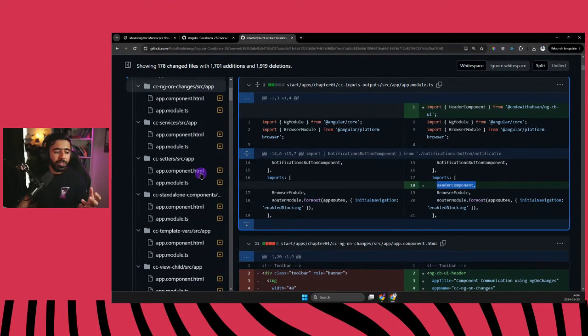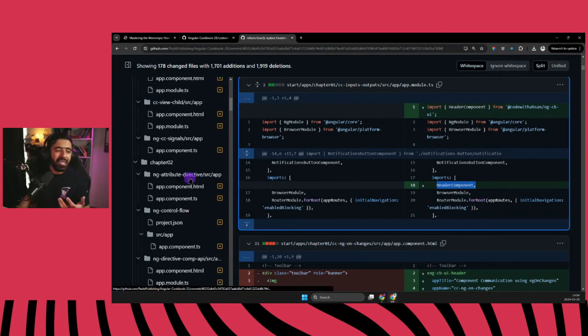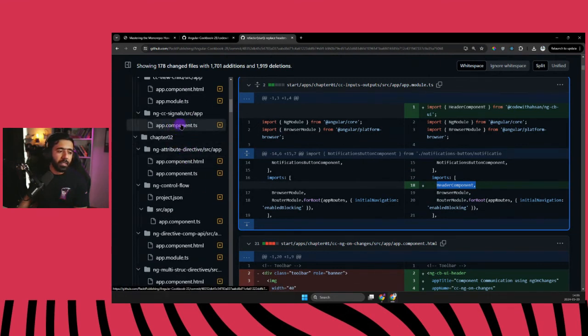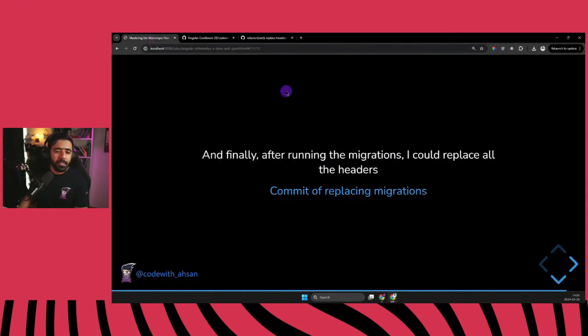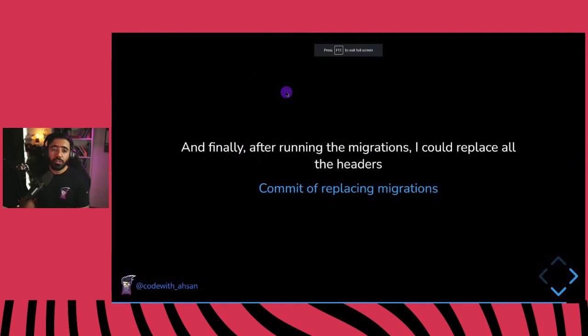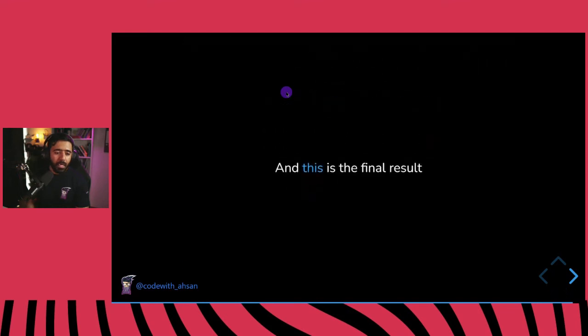Some of the applications used standalone components, some of them did not. So in some of the cases, you will see that we only updated the app component TS and not the module.ts. But regardless, we were able to go into the whole project and run just one script, and it would run everything for me. I don't have to do this manually. And this is the final result that I want to show you.